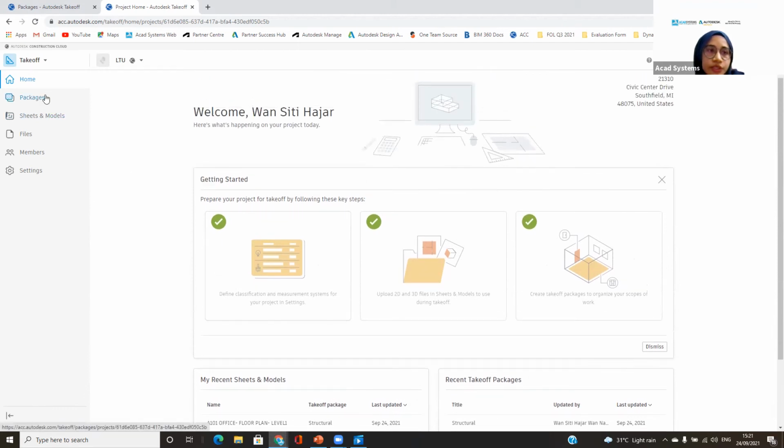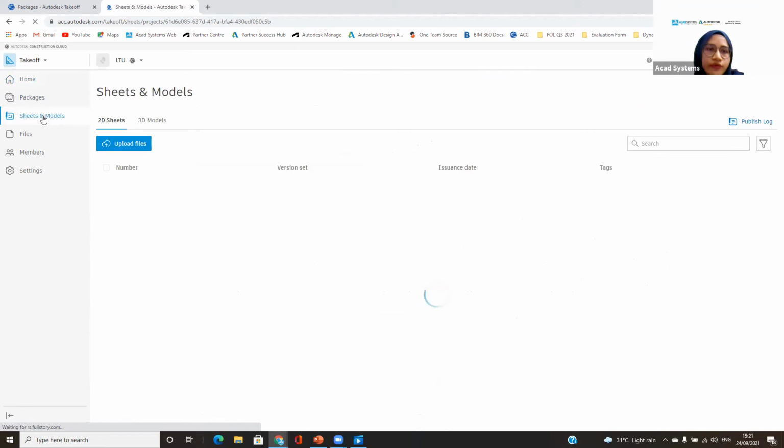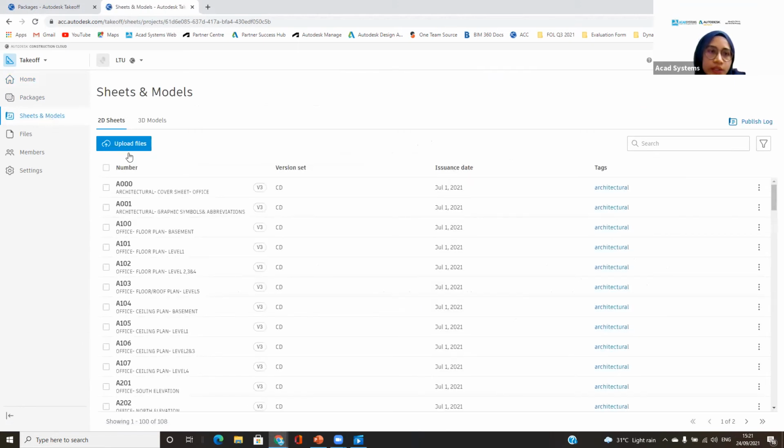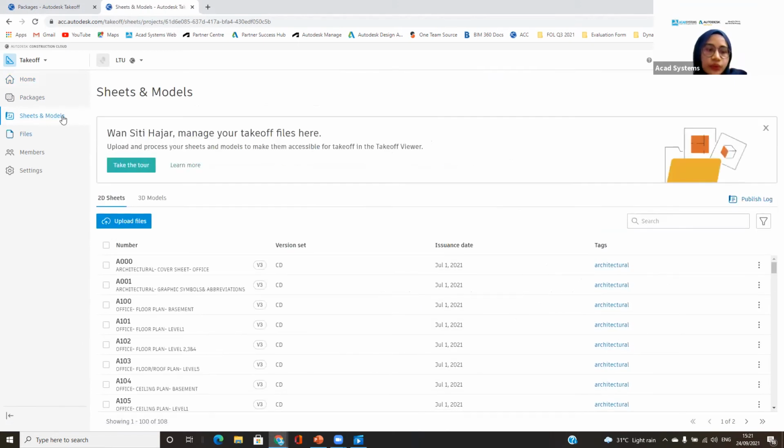So just now I mentioned we use all the sheets and models, we upload them to the docs. You can also upload them individually to here, right? So if I want to do that, I can just go to the sheet and model here, where from here I can upload the new 3D or 2D sheet for using them on the Takeoff.